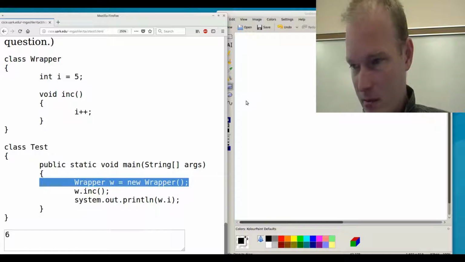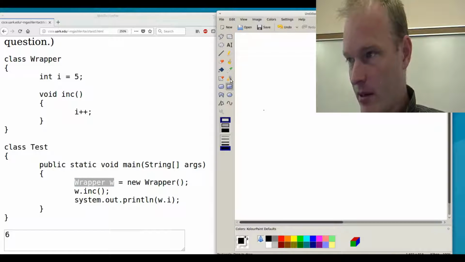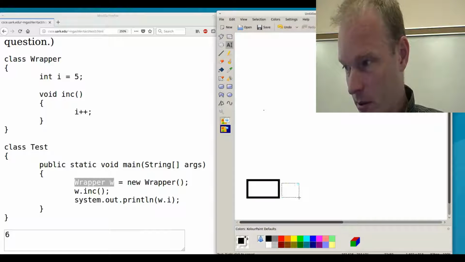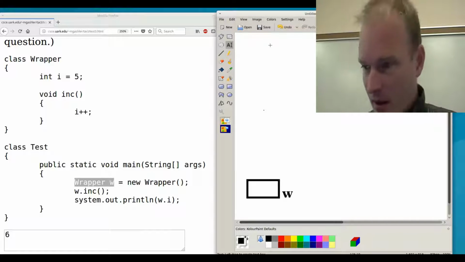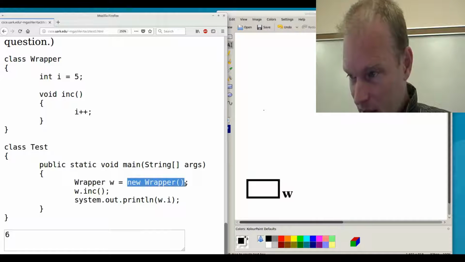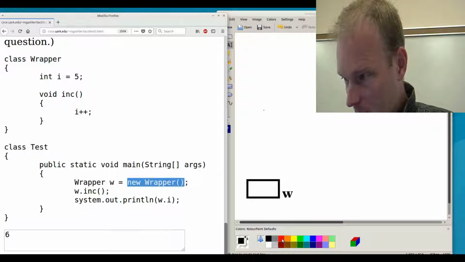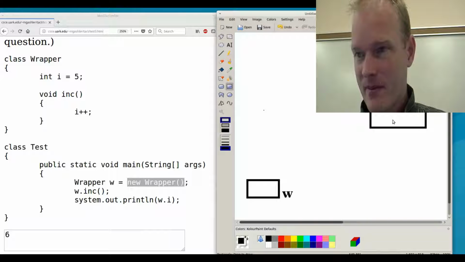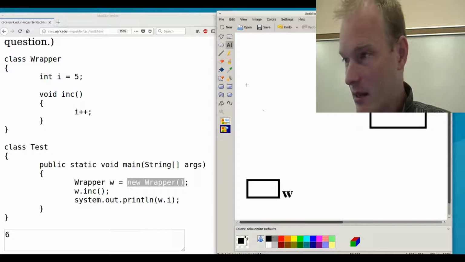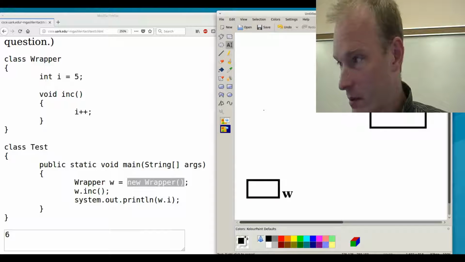Here's what actually happens. This little bit of code right here, wrapper W, creates a variable, which I will indicate with a box. And I'll put the letter W here next to it to say that's the name of the variable. And this code right here makes a new wrapper. And we'll show a wrapper object with a slightly bigger box. A wrapper has a variable inside of it named I.